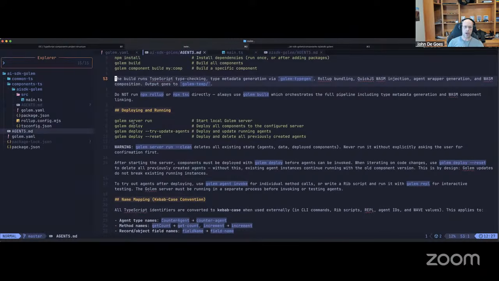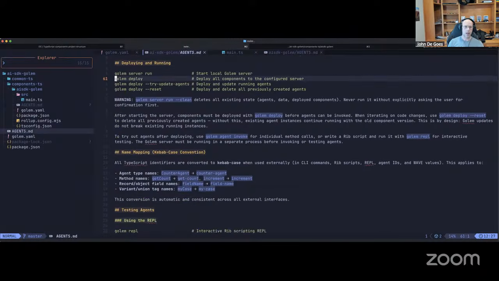We've got server run, which you've already seen. We've got deploy and deploy --reset, which is quite useful. One of the common hangups or difficulties that people encounter when using Golem, including myself, is agents are always live. They live forever. They're immortal. So you go and you make some changes to your code, and then you go back to the REPL, and then you try to test something, and you don't see any changes. Why? Because you're really interacting with the old version of that agent.